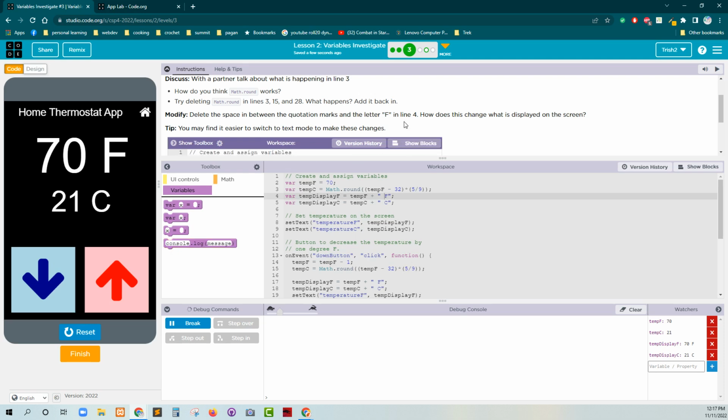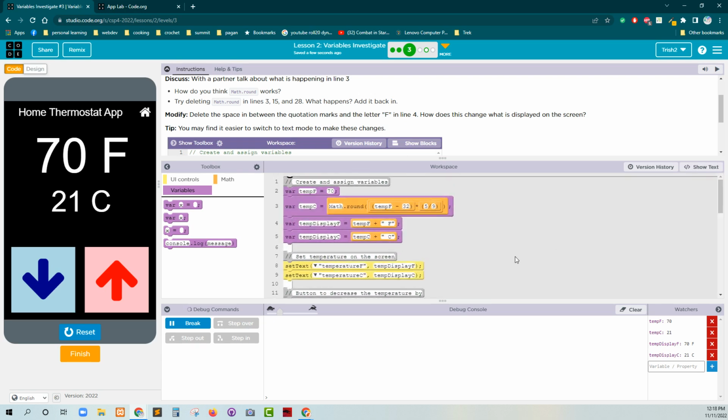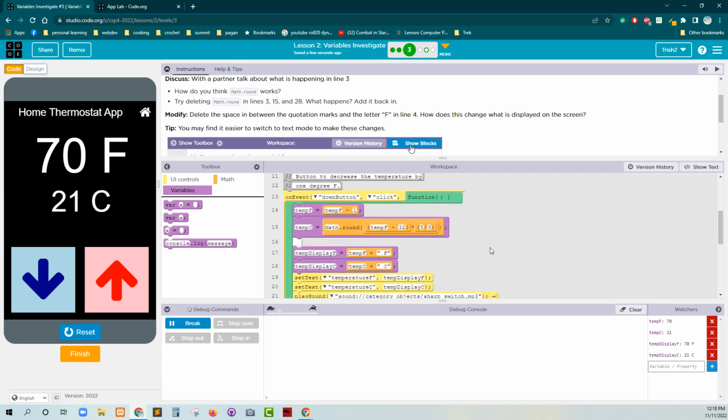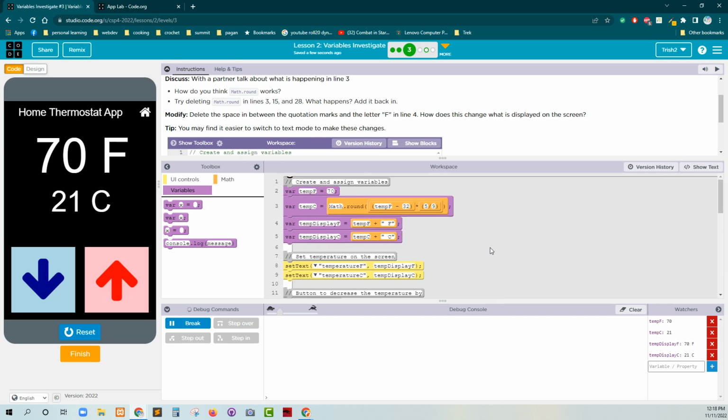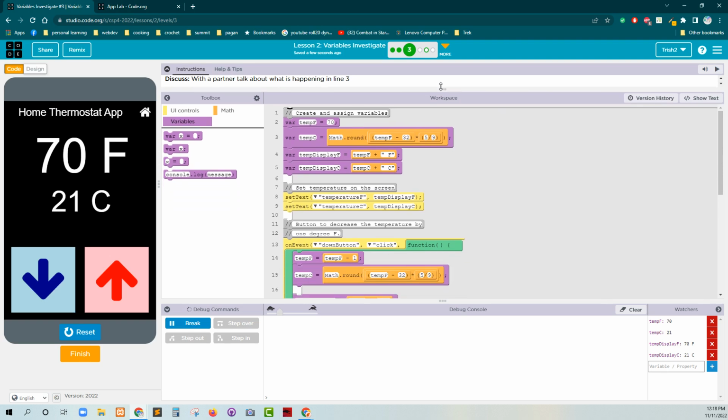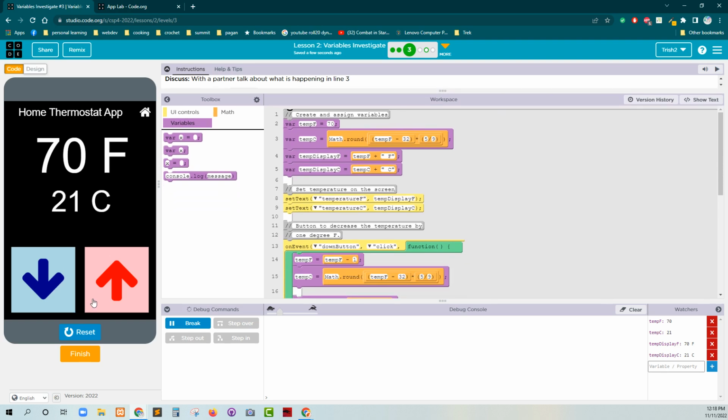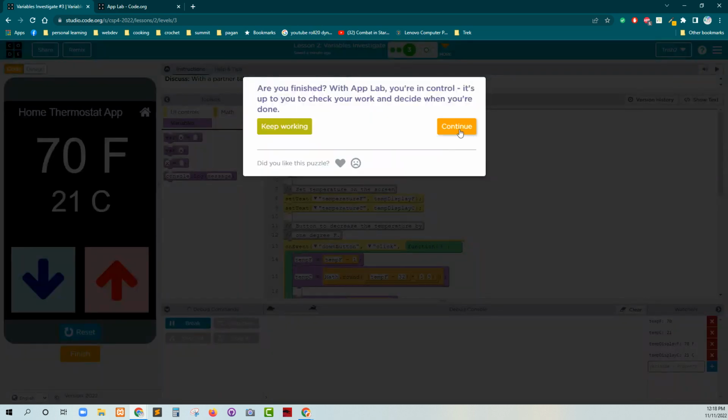All right. This is more like what you are used to looking at. It's a good idea for you guys to start getting used to show text. As you can see, it makes things a little bit easier to copy and paste and to do all of those sorts of things. Make it easier. All right, so let's hit the finish button and go on to the next portion of the lesson.